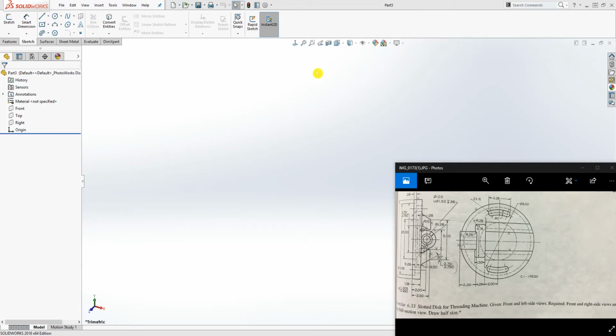Hello, in this tutorial we are going to be designing these discs. For this assignment, it does tell you that you are given the front view and the left side view. So this is your front view and this is your left side view. So to start, just start a new part file.